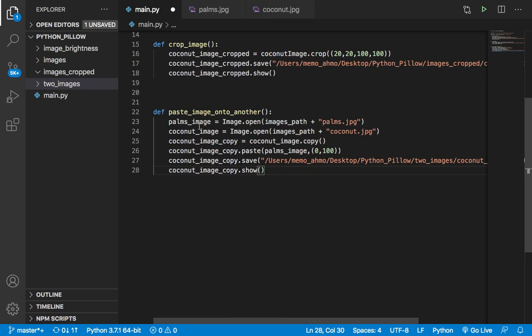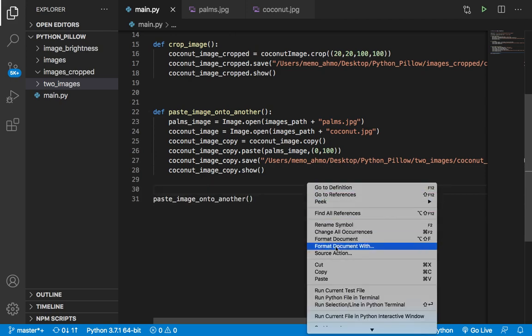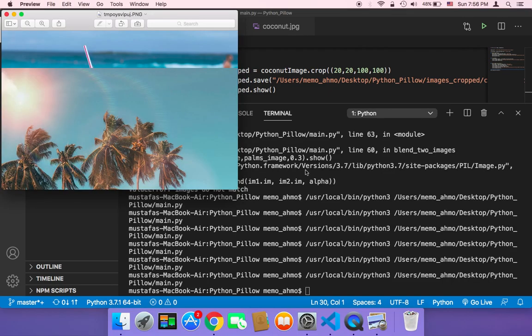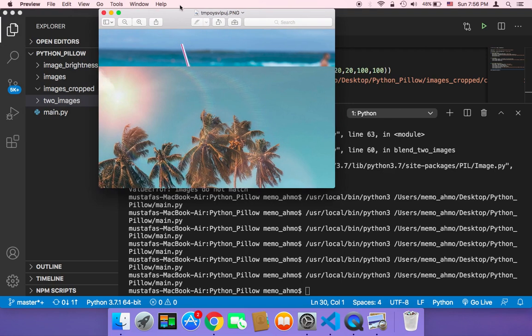And we are done. Let me now call this function and see what's going to happen. I'm going to call paste image onto another, then save and run our script. As you can see, our script was executed successfully. And one image, this palm image, has been pasted onto the other image, which is the coconut.